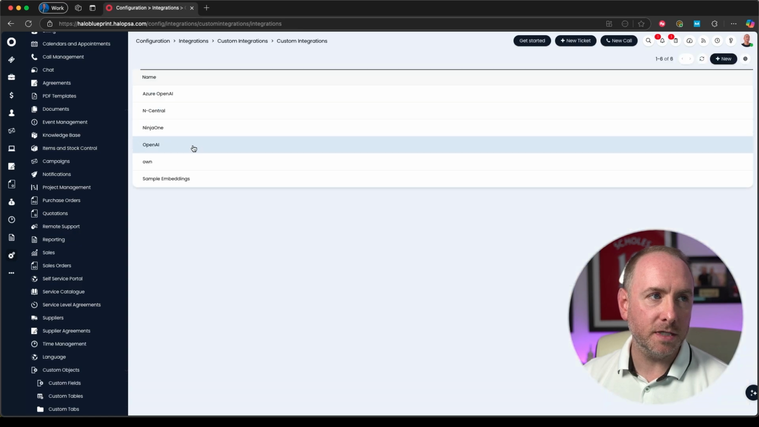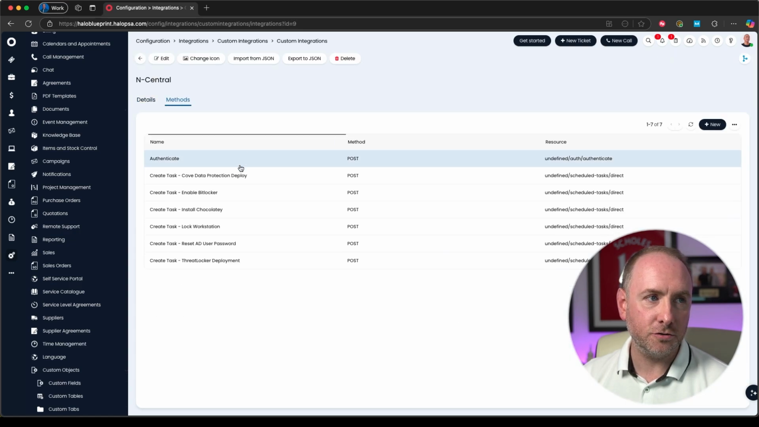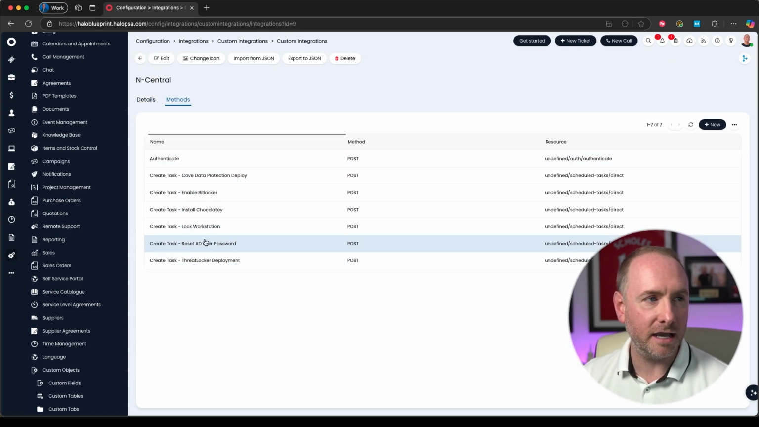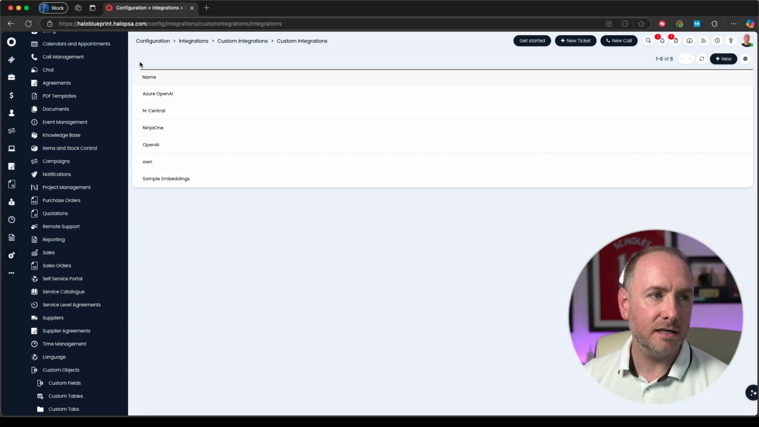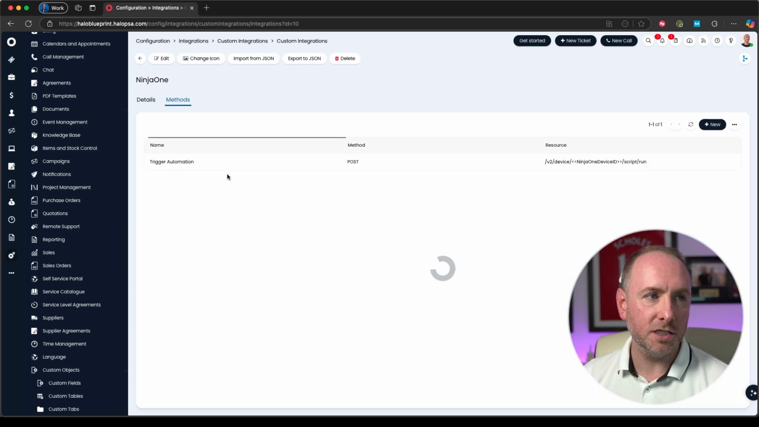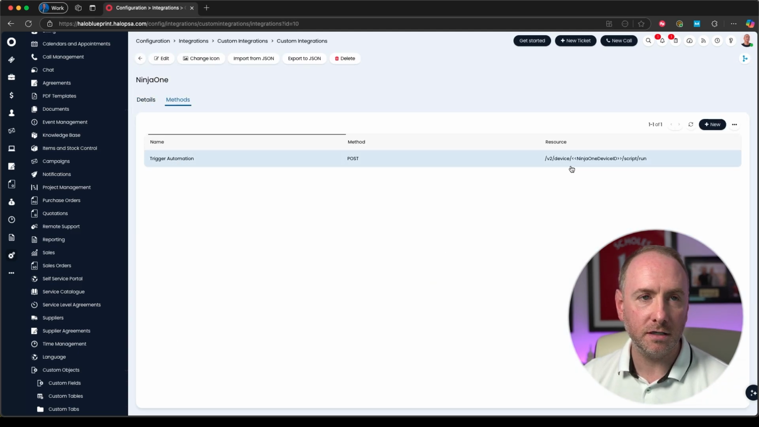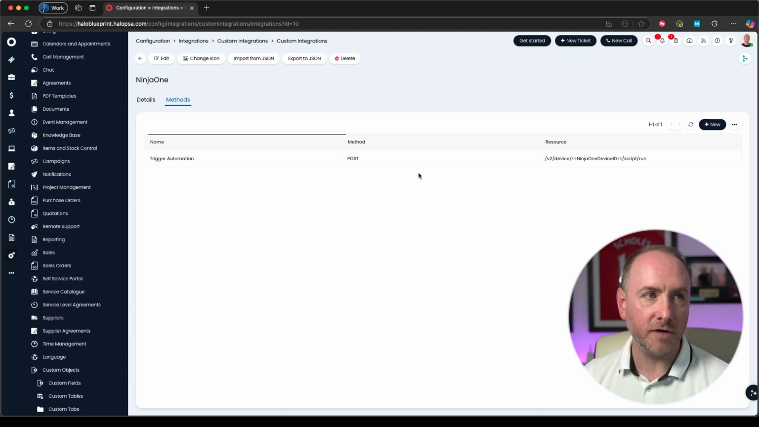And you'll find some of these on like on NCentral. There's a list here of some ideas again, like creating tasks. And I believe there's one in NinjaOne for triggering an automation, like a script on a NinjaOne device as well. So now Halo has started to add some base information in to try and help get people started as to how you can utilize integration runbooks and these different methods.